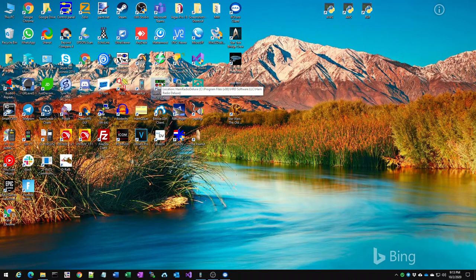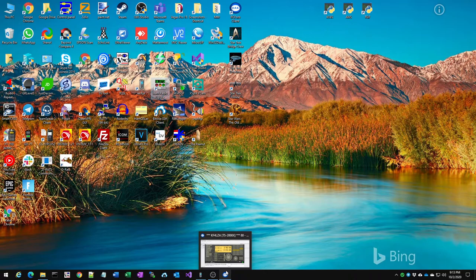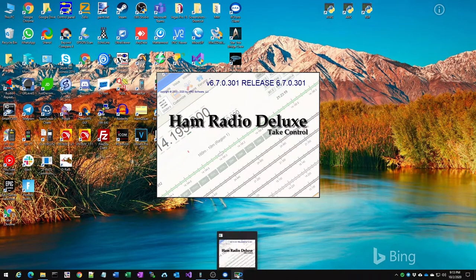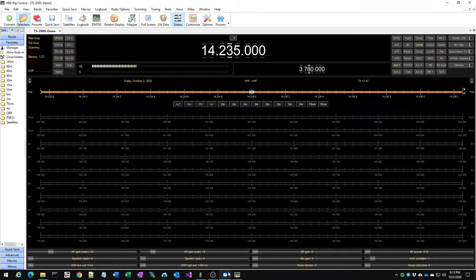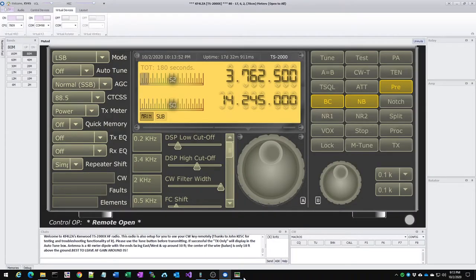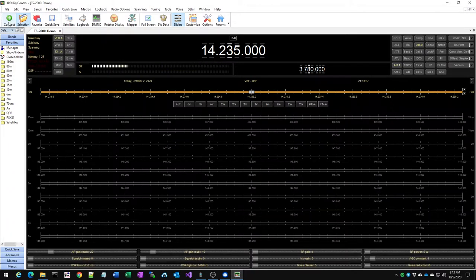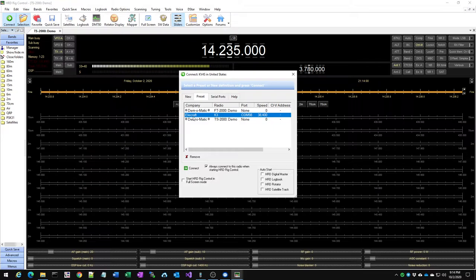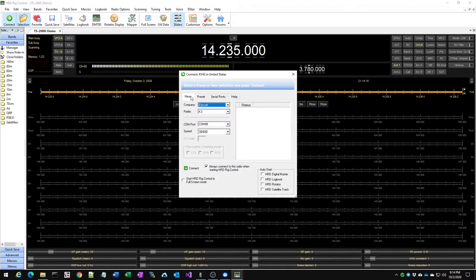So now I'm going to launch Ham Radio Deluxe. And my other part is still running. So let's see. I don't know if we're connected at the moment. No, because the frequency is different. So I'm going to hit connect, and I'm going to pick my Elecraft K3. It's still on COM port 98, from my earlier test. When you do it, you're going to create a new connection, select Elecraft K3, and then COM port 98 is on the list.